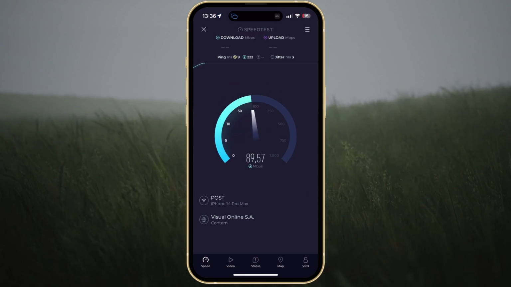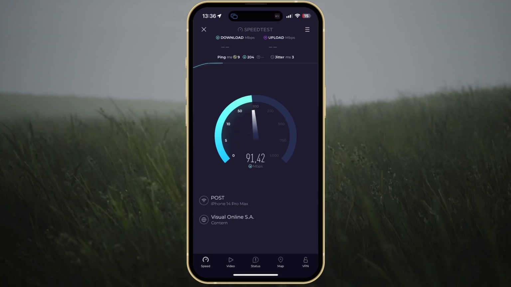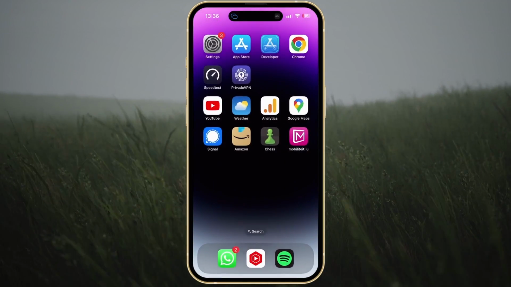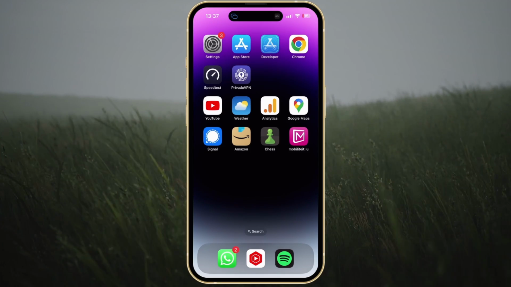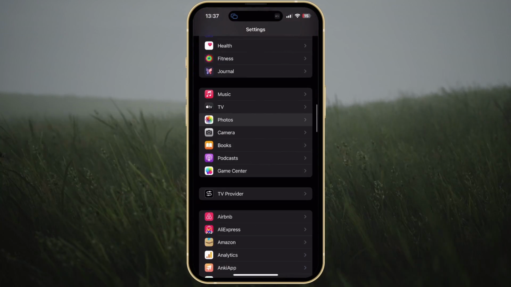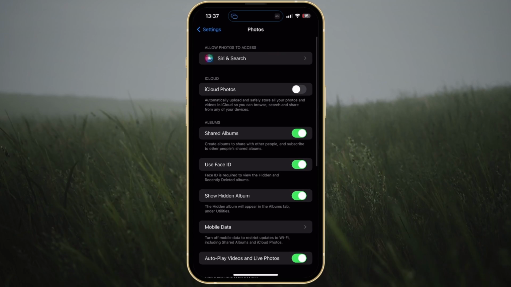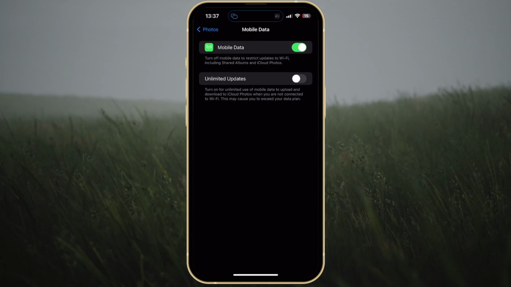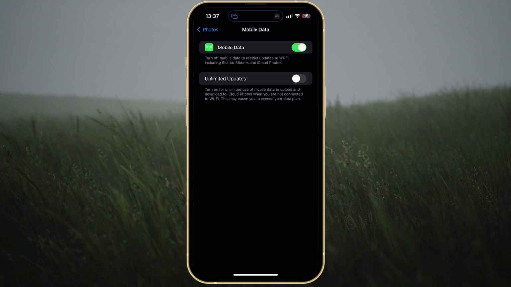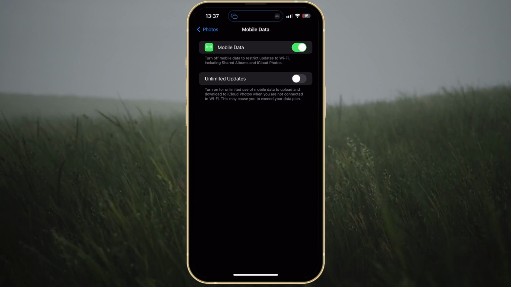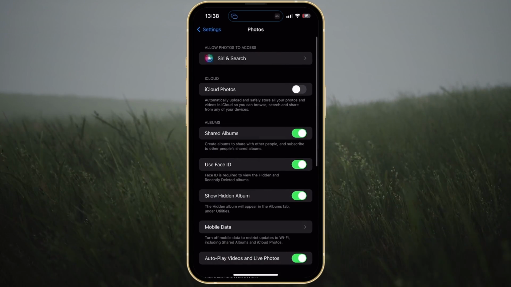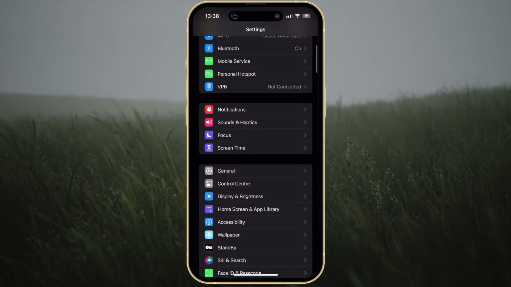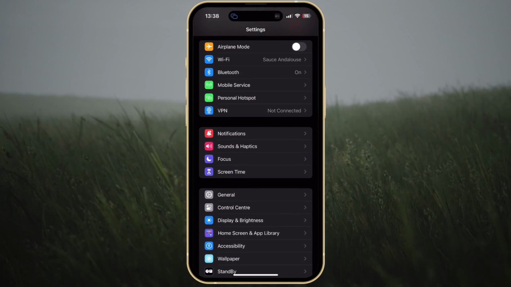Sometimes, this problem is caused by photos and videos being stored in a cloud or on another Apple ID device. To fix this, go to Settings, tap on Photos, and then tap on Mobile Data. Make sure that mobile data is enabled. This setting ensures that your iPhone can download higher quality versions of your photos and videos using cellular data if Wi-Fi is not available.